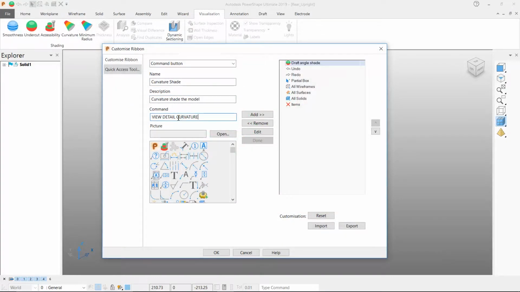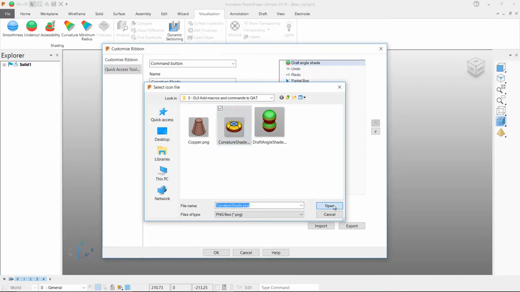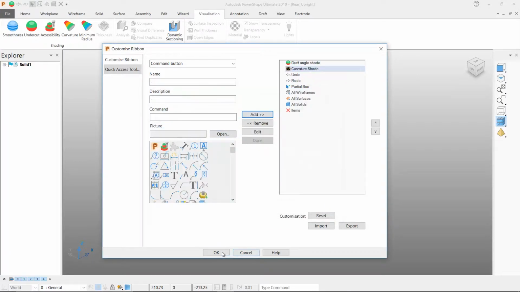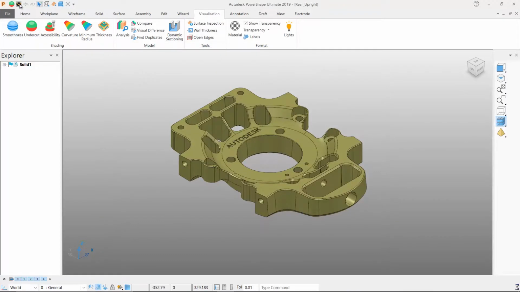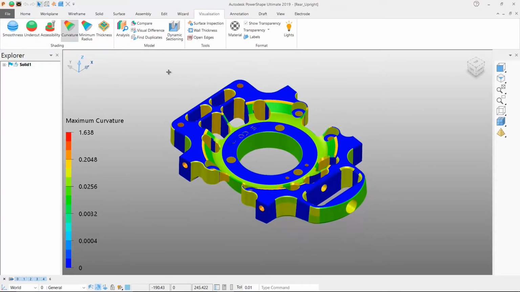Alternatively, PowerShape commands can be used, with the command entered directly in the Form field. In addition to the default icon sets, your own icons can be imported, providing an increased level of customization.